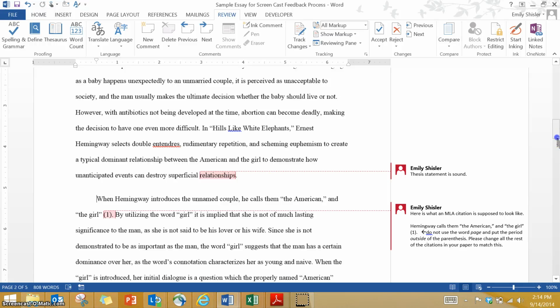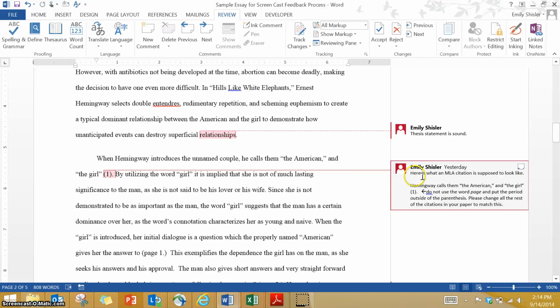I see another comment box. Here is another example. This student was making incorrect MLA citations. So what I say here is, here's what an MLA citation is supposed to look like, by which I mean I've actually taken the student's essay and made the change for him or her. Here I have more explanation.